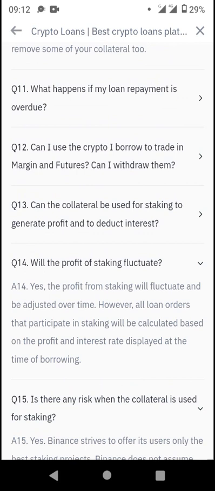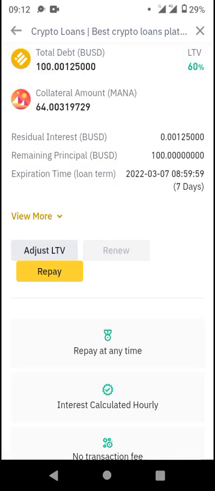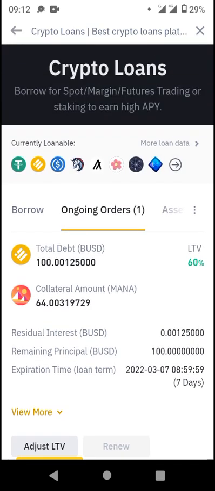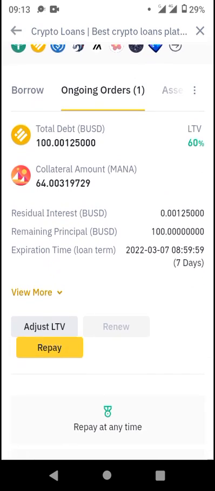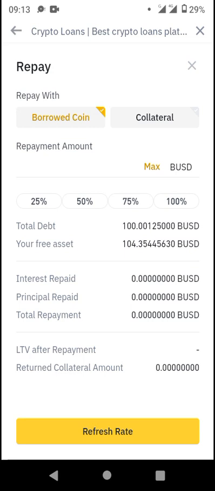Then again, it says, will the profit of staking fluctuate? Yes, the profit from staking will fluctuate and be adjusted over time. So using a staked collateral will give you access to additional passive income while your collateral works for you. So I'm going to click on max.